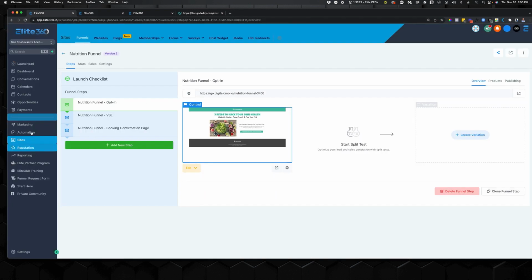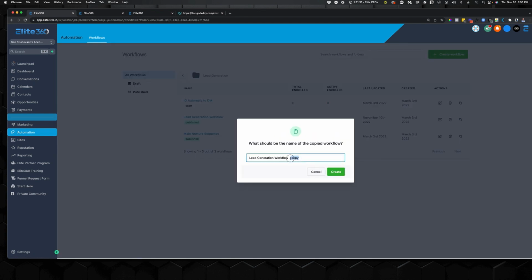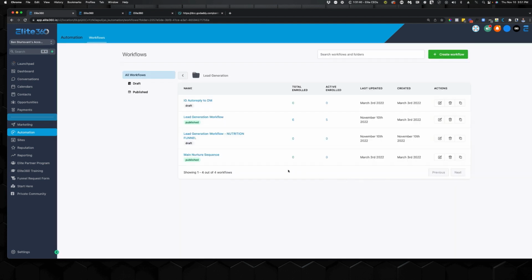And I've got a different funnel here now. So let me go to my automations. Got a lead generation. It's another lead generation. So I'm going to copy this one. And instead of this one, this is going to be lead generation workflow for nutrition funnel. I'm going to show you just how fast you can start rolling with our system, dude. I mean, guys, it's incredible, okay?